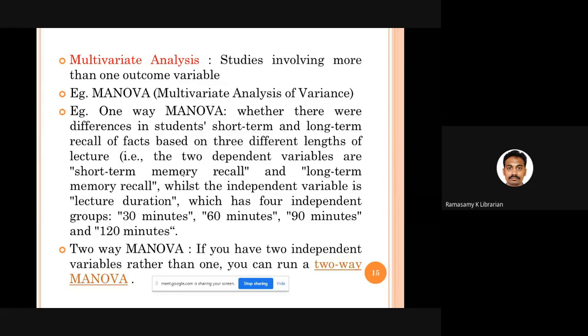For example, there is an independent variable called the number of lecture hours a particular person attends. So we have 4 different groups of students. One group has a 30 minute class every day. The other group attends class for 60 minutes. The third group attends classes for 90 minutes a day. And the fourth group attends classes for 120 minutes a day. This independent variable is called lecture duration. This single variable has 4 levels. What are the levels? 30 minutes, 60 minutes, 90 minutes, 120 minutes.